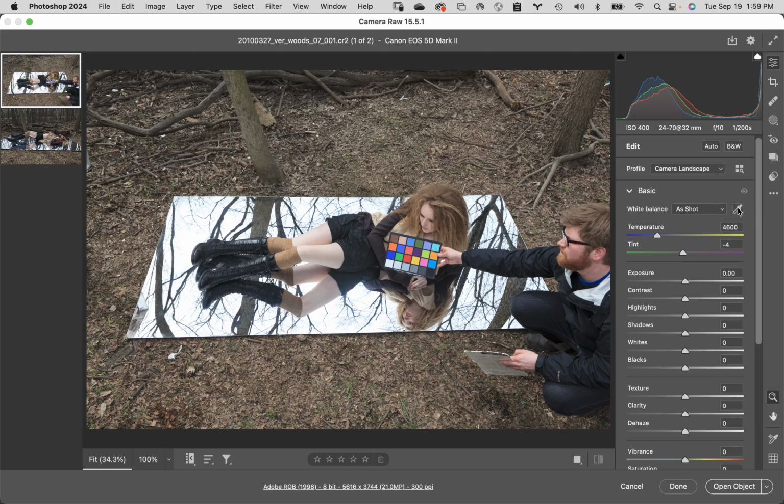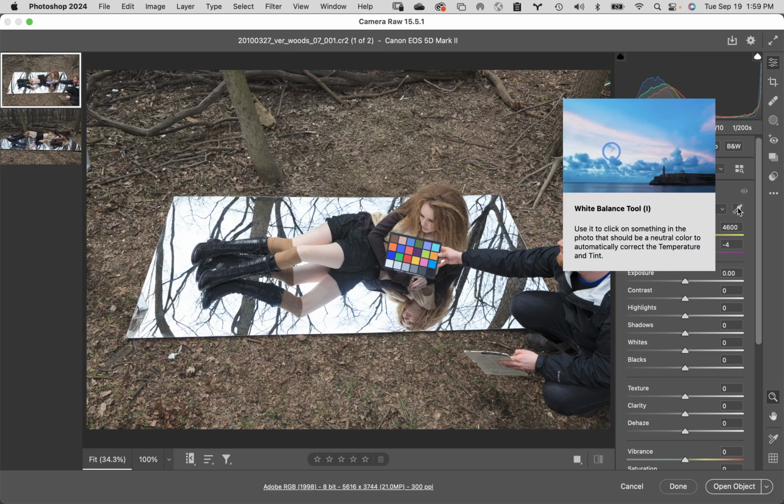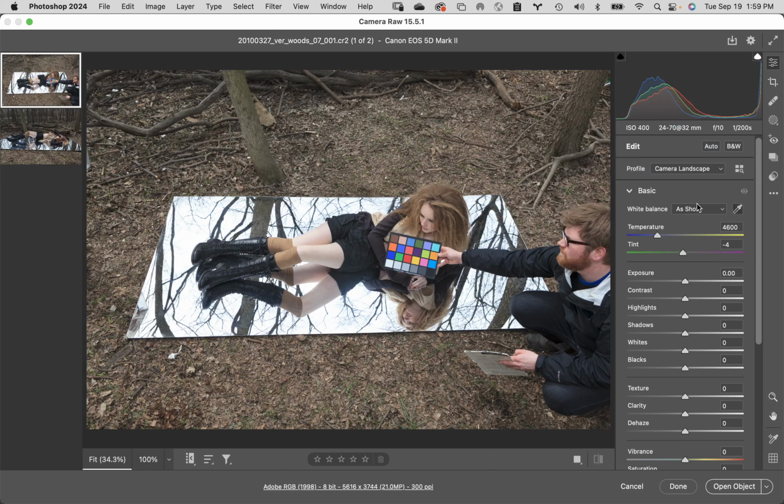If you click on the little eyedropper that's right next to white balance and you come over onto your image, you might be able to actually hit the gray patch that's right next to the red patch. So that's the one I always target for.